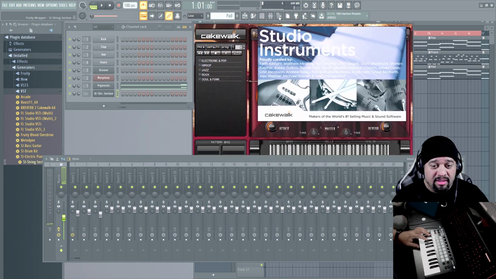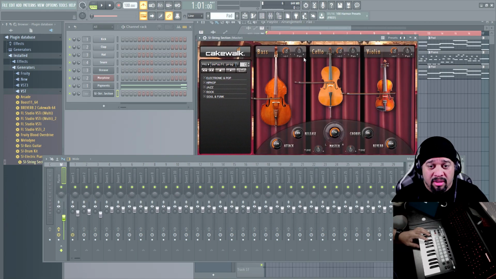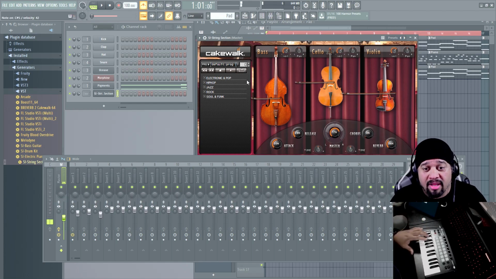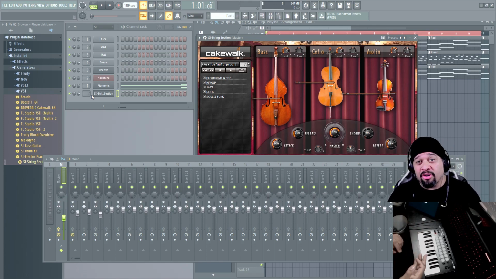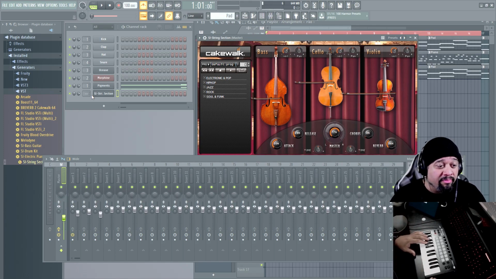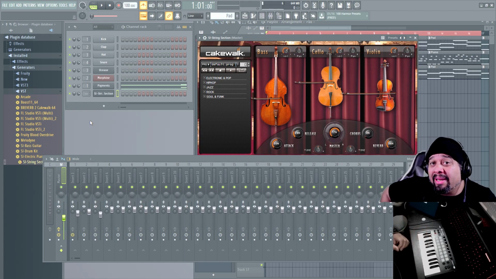Like this here, the Studio Instruments, which is free, is an incredible piece of software. Just like this particular one right here. But there's also one for bass guitar, one for drums. Bass guitar, drum kit, electric piano, which is a really nice electric piano. So yeah, you don't have to spend money at all. I just happened to.